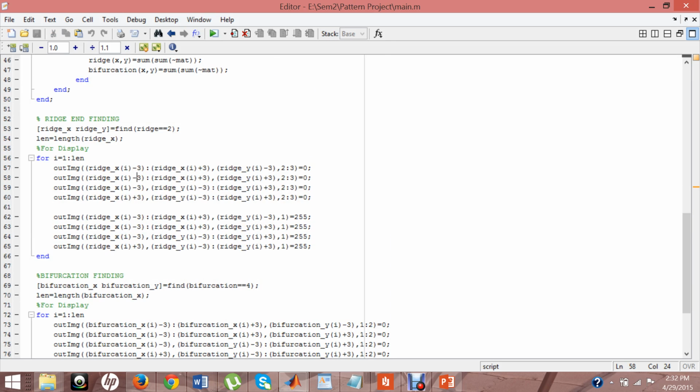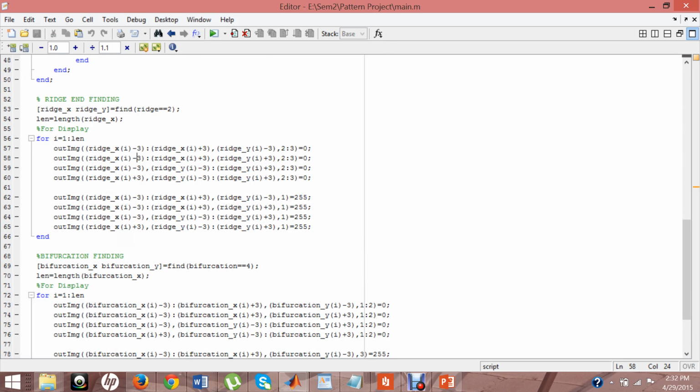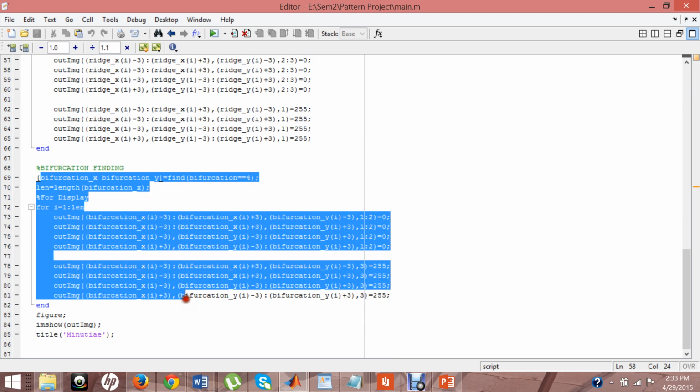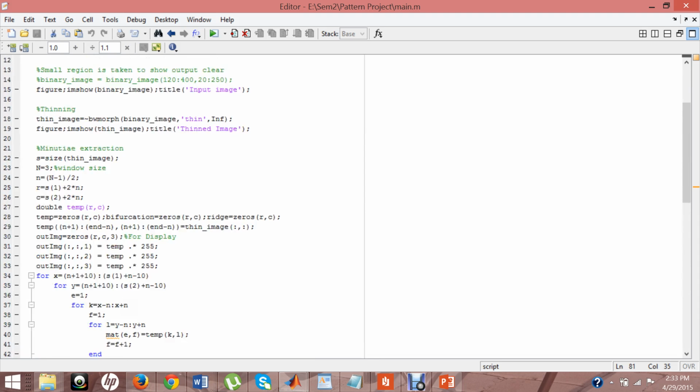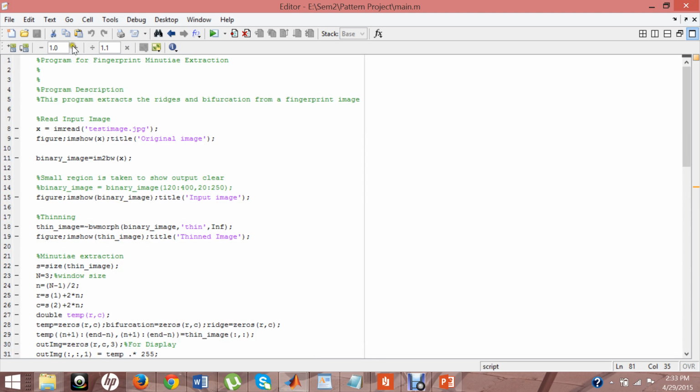And then the bifurcation finding. Bifurcation is the place where a ridge divides into two. You need that info for the extraction and also for the further steps like matching. So this is the code for that. So let me run this and show you.